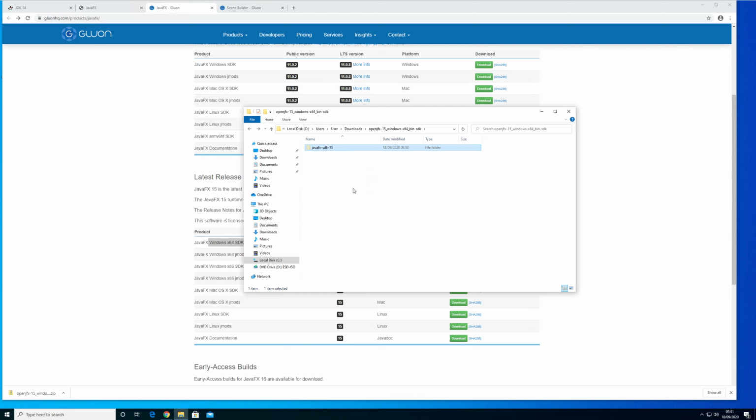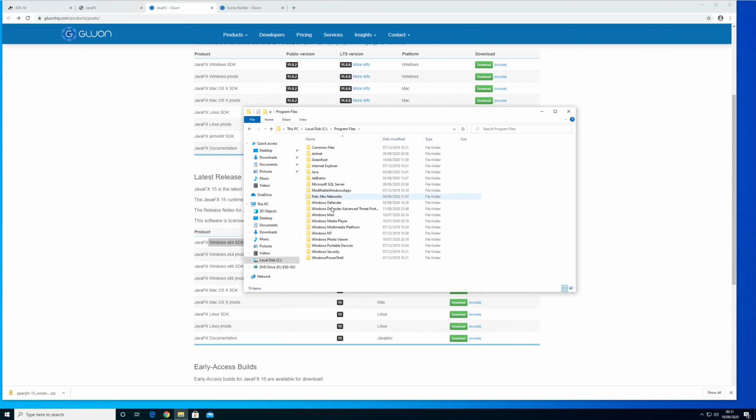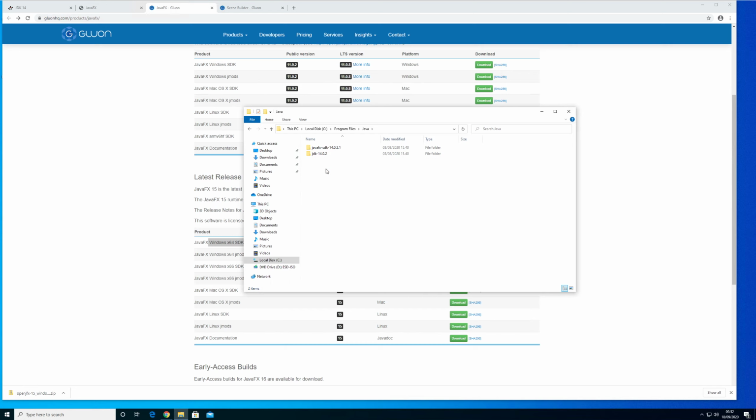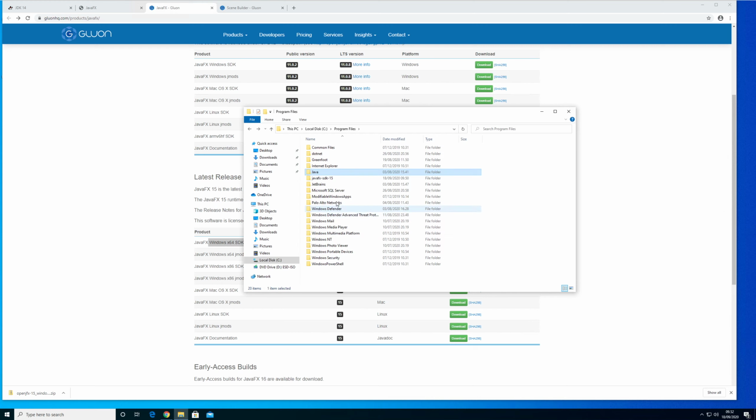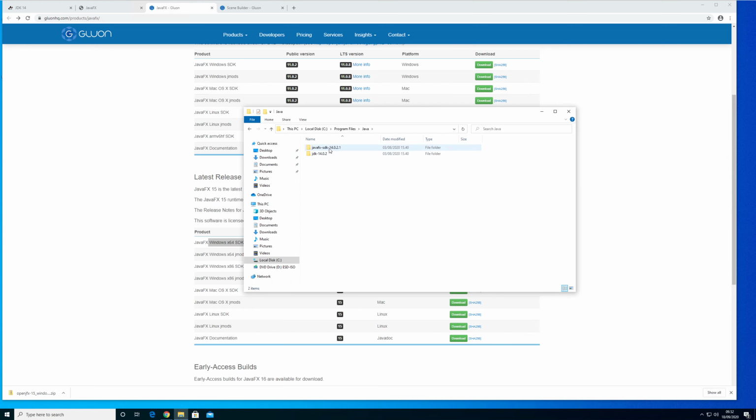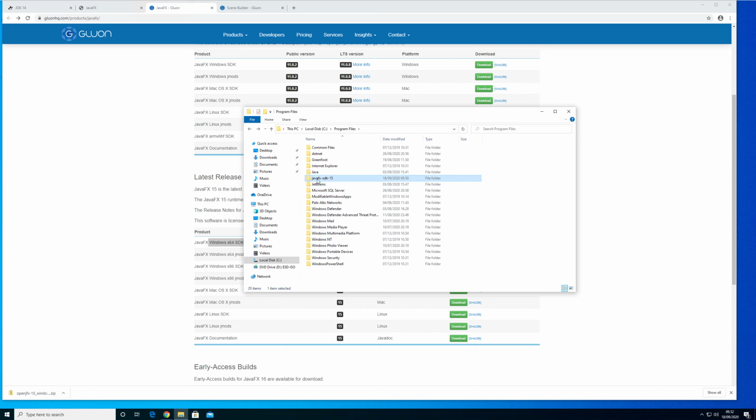So I'll just move it, Control X for move, or like cut. And then I will go to, I think Program Files would be the correct place to put this, and then just paste it right in there. Program Files is protected, so I need administrative privileges. I'll just click continue, and I have JavaFX SDK 15 here now. And you can see I also installed Java, and I also have an older version of JavaFX in here, so I think I might move it into the same place.